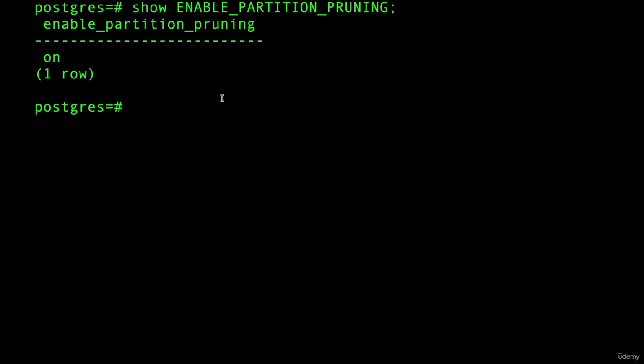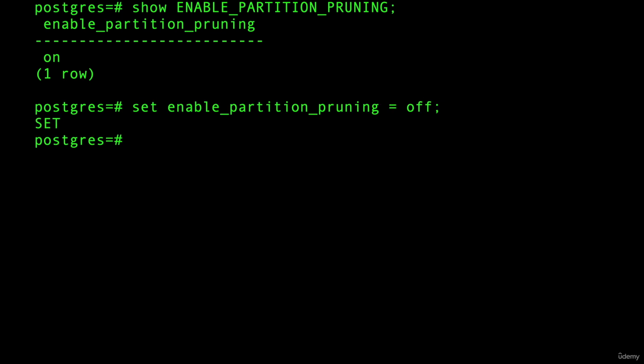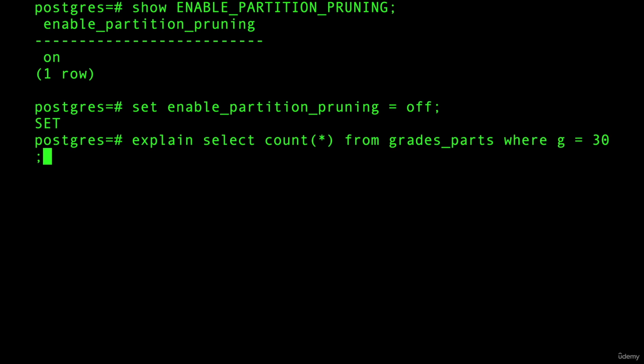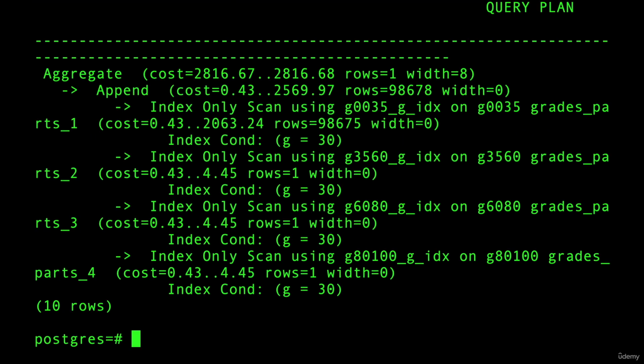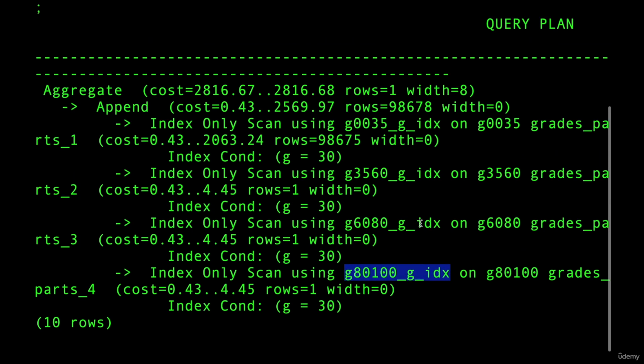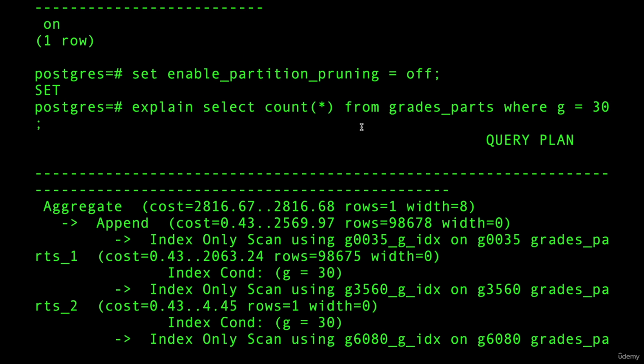All right, so let's set this to off. If this is off and I do explain, we don't really need to analyze, just explain. Select count star from grades_parts, the partition table, where g equal 30. Which partition is this supposed to hit? Partition 1, but nope. Look at this. It hit partition 1, it hit partition 2, it hit partition 3, and it hit partition 4. And I have no idea why we have this option to begin with.